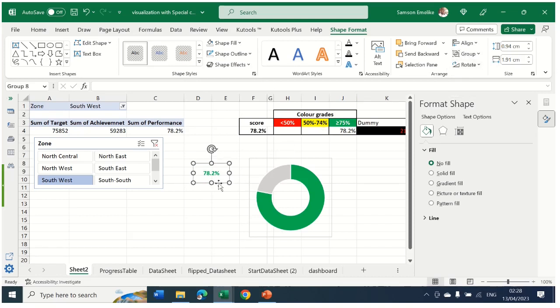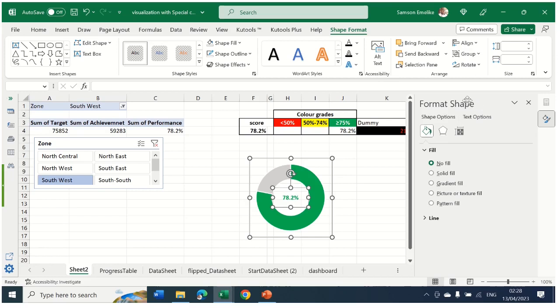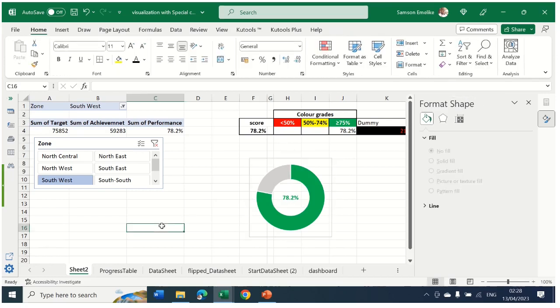I've grouped them. So let's get back to this point. I still repeat the same thing, holding that and then holding this. I'm going to align center. I'm going to align middle. Then let's go ahead and group. All right, so this should give us what we are looking for now.